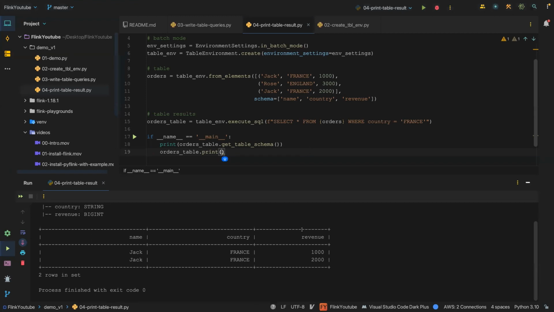So as you can see, the result is out and printed out. You can see that we only filtered by the country France. Okay, so we could have also grouped by the name and then summed the revenue column, as we did in the previous video. Okay, so this is how you can create a table, run SQL on top of that table, and then print the results out.